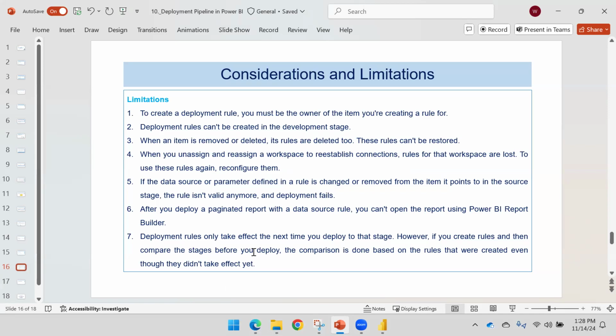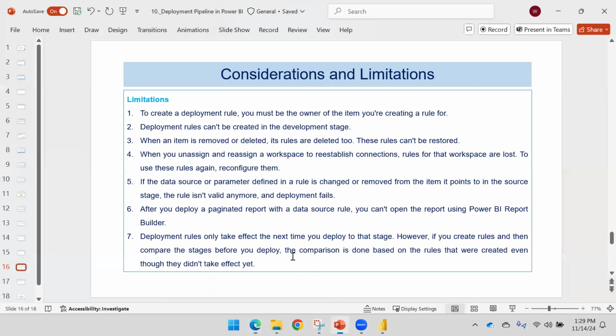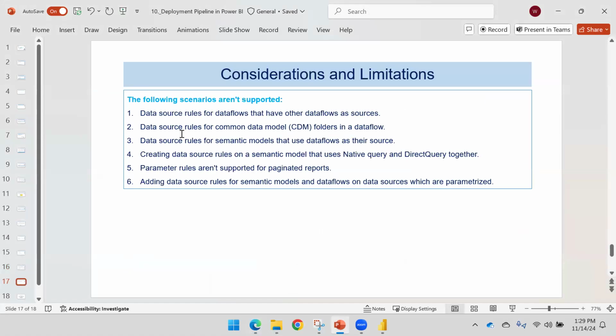So what it tells me is that I defined a rule here. Until and unless I perform the next deployment, this rule is not going to take any effect. This is what it means.